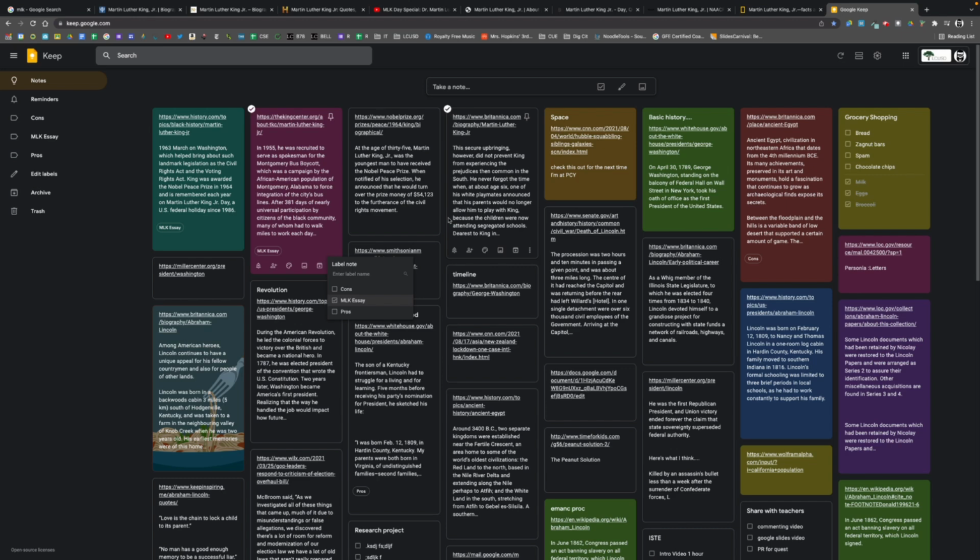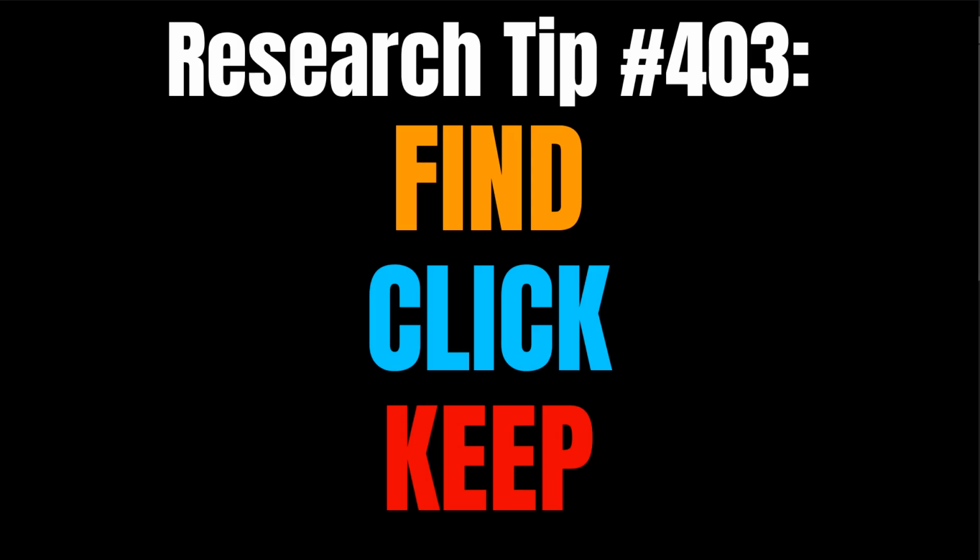Our students have to do research, and most times we don't really give them too much instruction. But with the find, click, keep strategy, using these three tools, our students are going to be more efficient and be able to spend more time on actually reading, analyzing, and understanding the sources rather than finding sources.